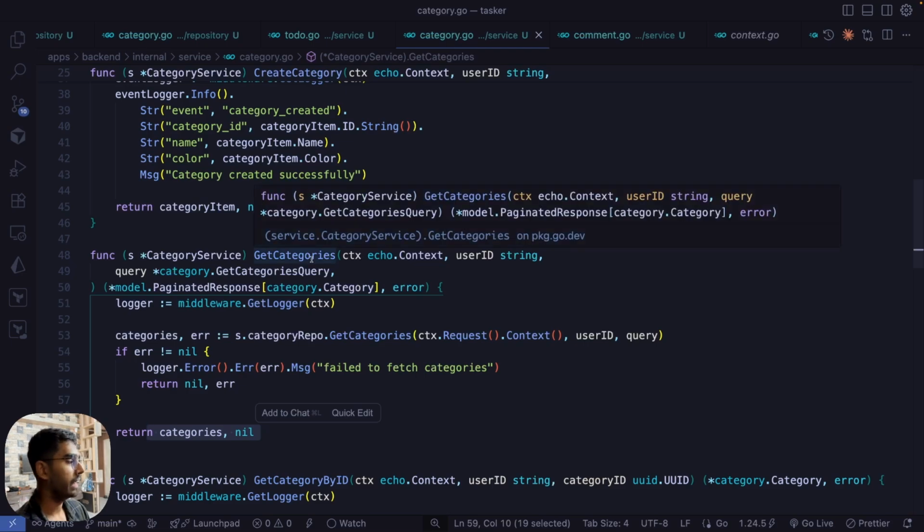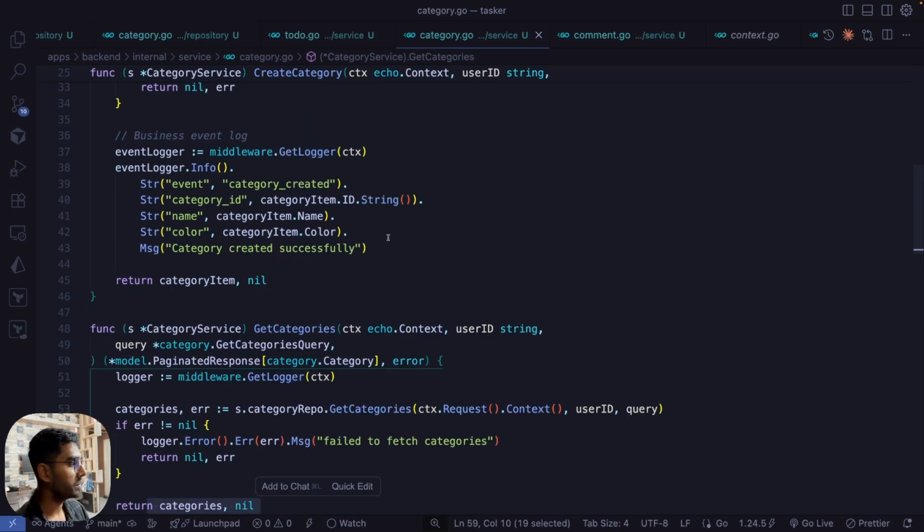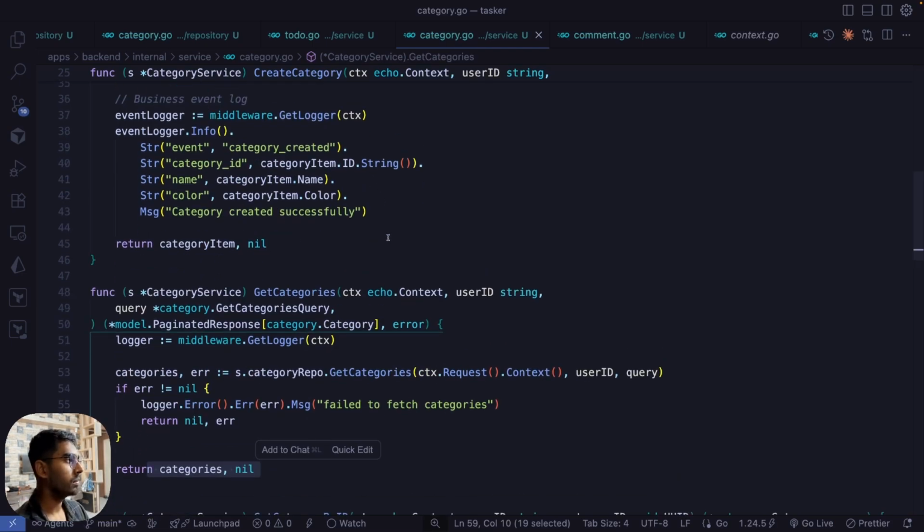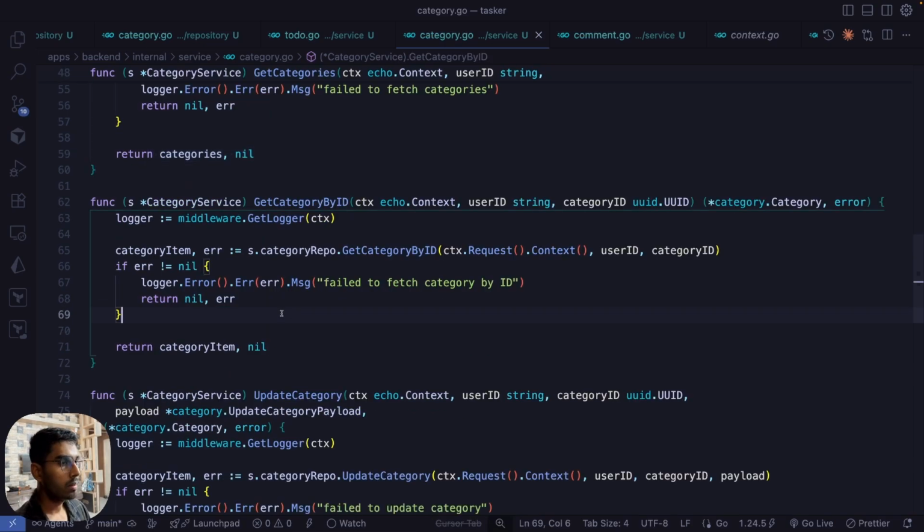Now, since this is a get endpoint, we are not logging any business metrics, but mostly when it is some kind of a create or update or delete activity, then we try to log that as our business metrics to keep track. Similarly, we have other methods where we are following the same pattern.